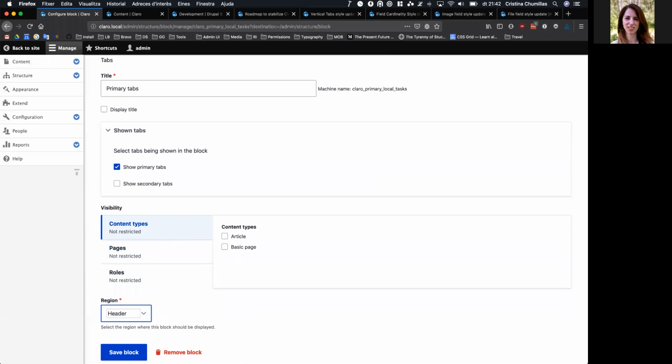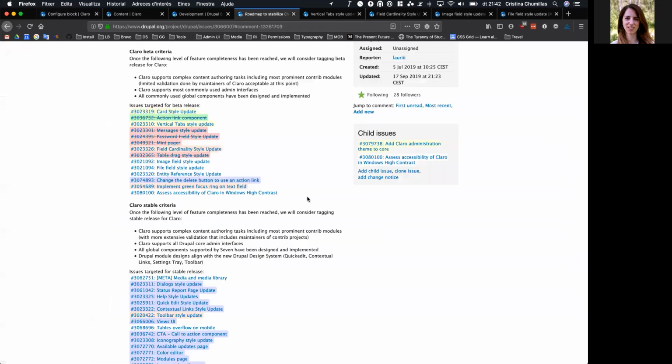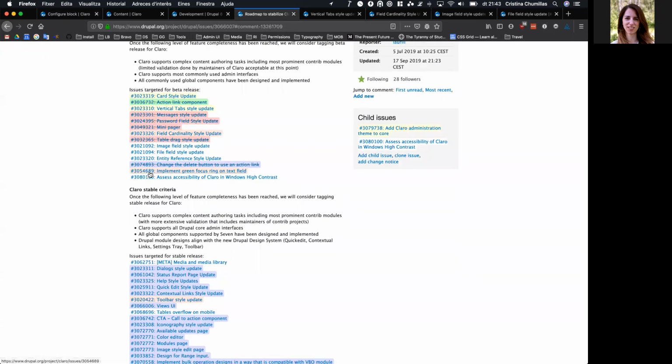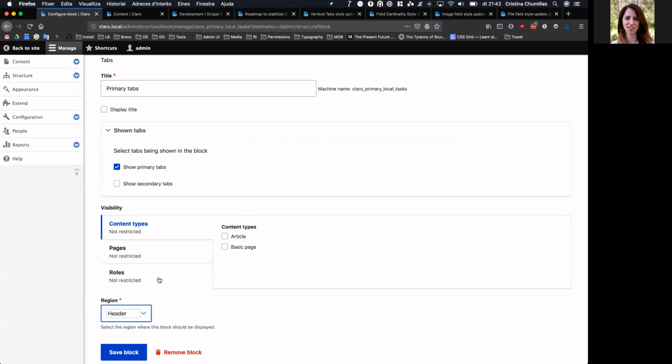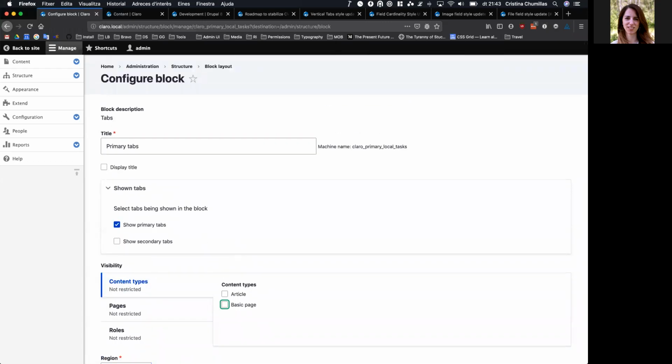So one thing that we still need to change on one of the issues is to use the green focus everywhere. For example, if you see here, we are using the green focus, but for normal fields, we are still using the old blue border that we initially decided to use.